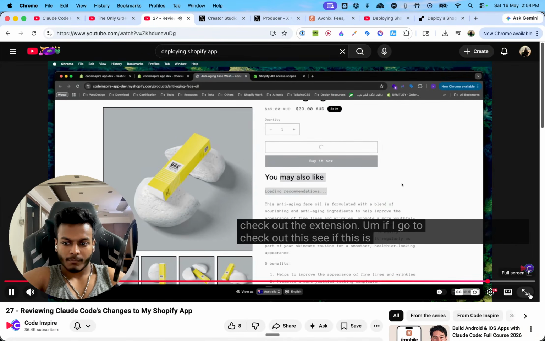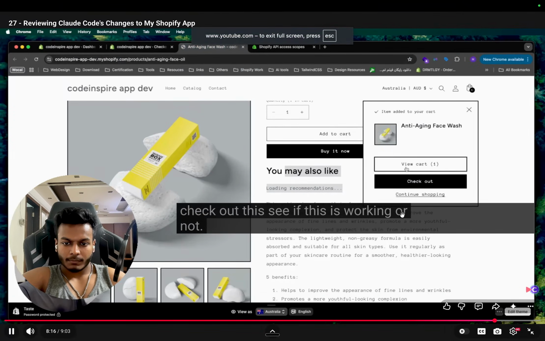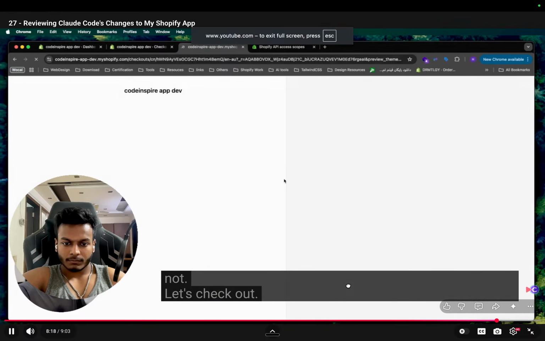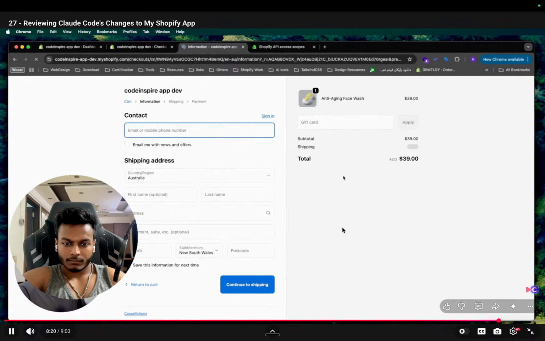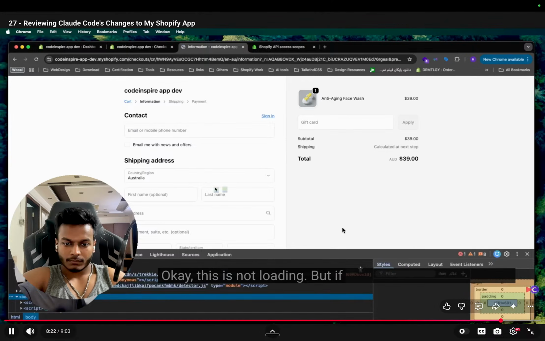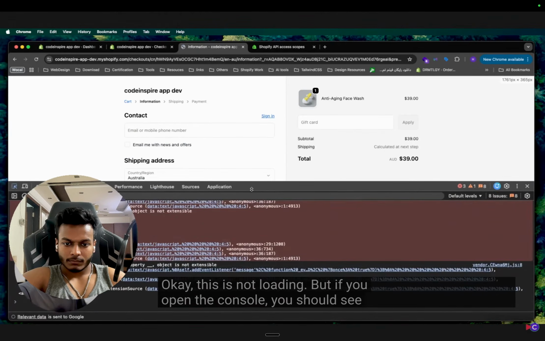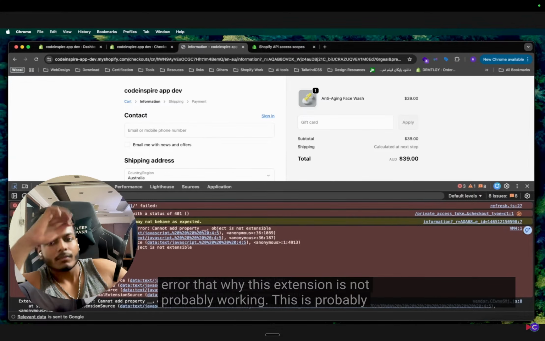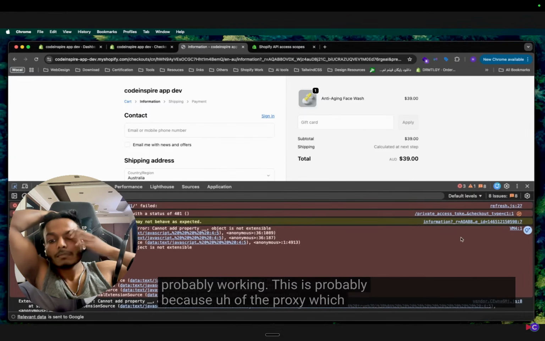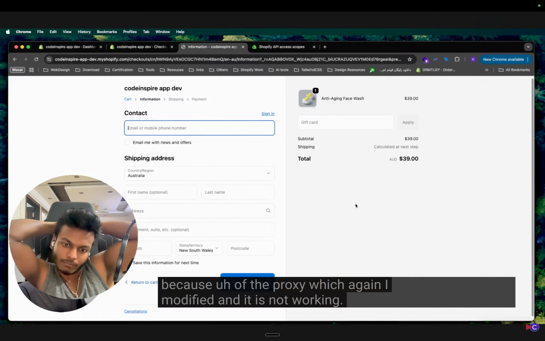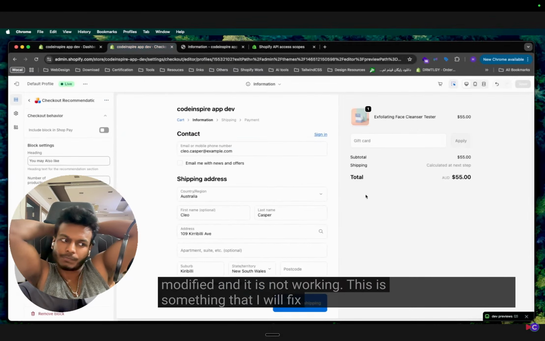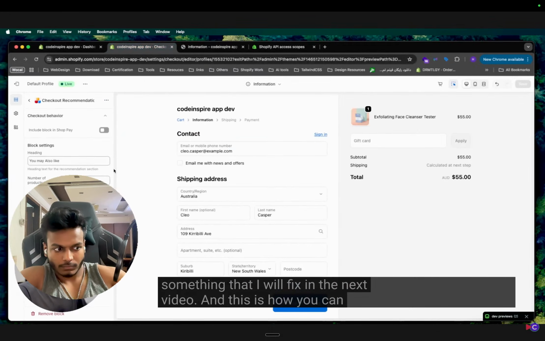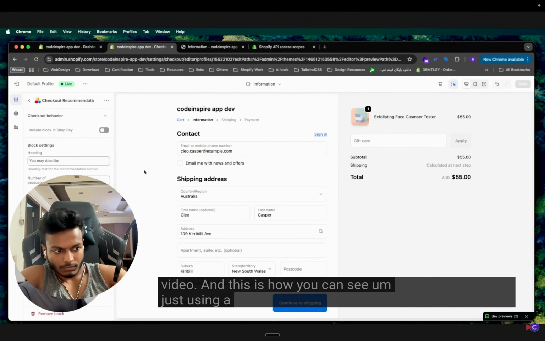Let's see if this is working or not. Let's check out. Okay, this is not loading, but if you open the console, you should see the error why this extension is probably not working. It is probably because of the proxy, which again I modified and it is not working. This is something that I will fix in the next video, and this is how you can see, just using a simple prompt, Shopify created the entire app.